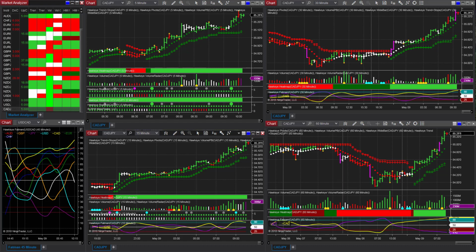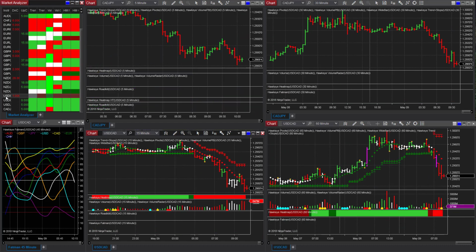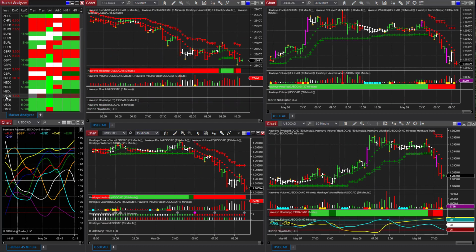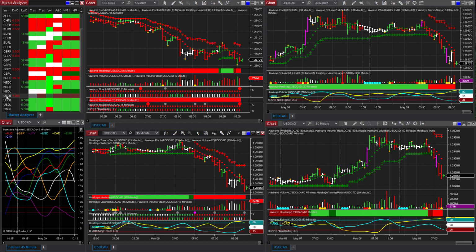All right. Let's look at the dollar CAD real quick then. Oh, beautiful. That's what is so beautiful about Hawkeye, that you can very quickly see when the markets are going to change and how it relates.